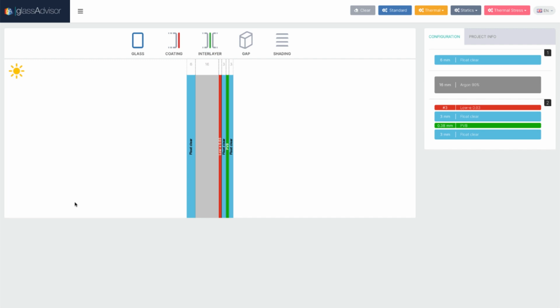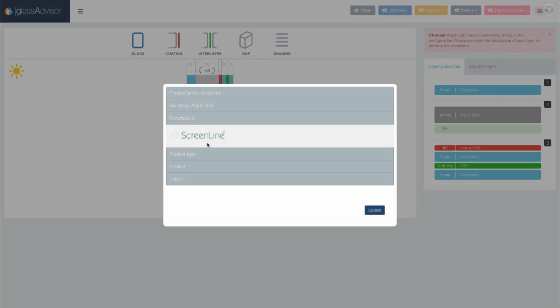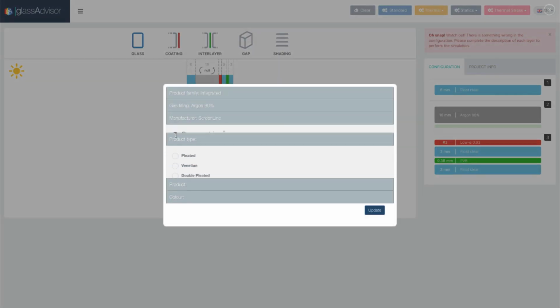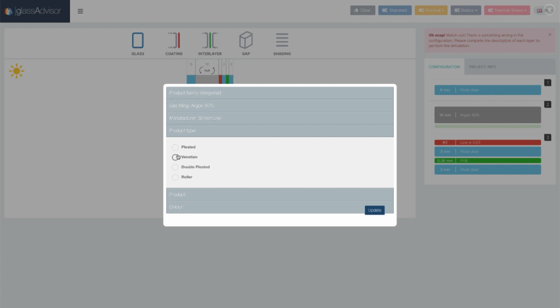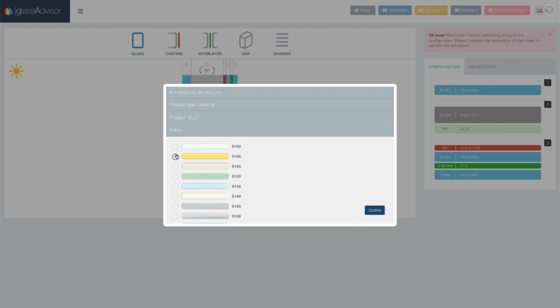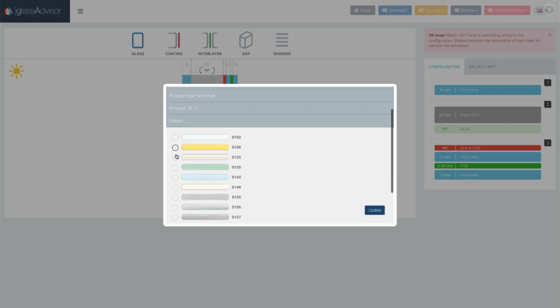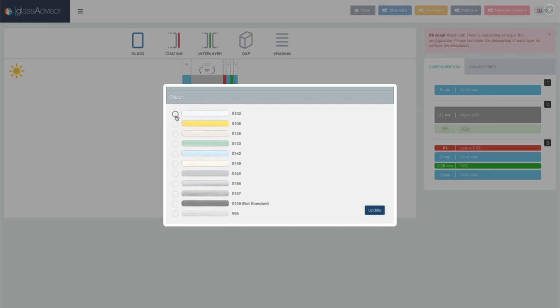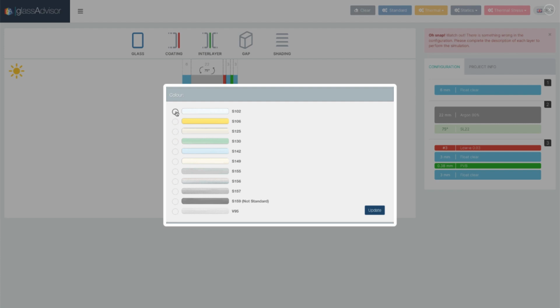In order to add an integrated blind to this glass composition, simply click the plus button in the middle. Select the manufacturer, the kind of shading, and the specific model of the shading device. This will upload all the geometries automatically, so you don't have to do this yourself. And finally, the material, so you can also get a small preview of the material that you're using. In this case, the color of the slats.